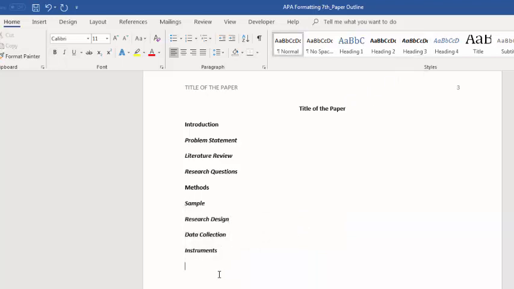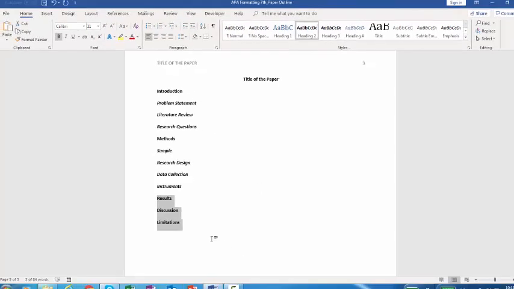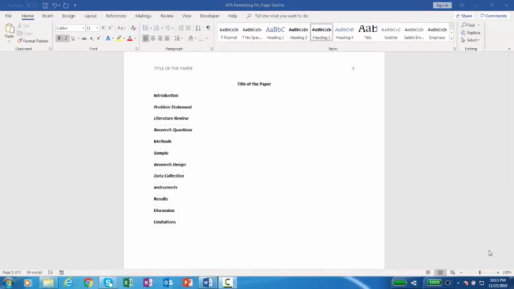I can include a couple of additional sections such as a results section, discussion section, and a limitations section. And I could indicate that each one of these represents their own section using heading number 2. Now that I have clearly organized the paper, identifying sections and subsections, and identified the headings for each of those sections and subsections, I can begin writing the body of my paper.